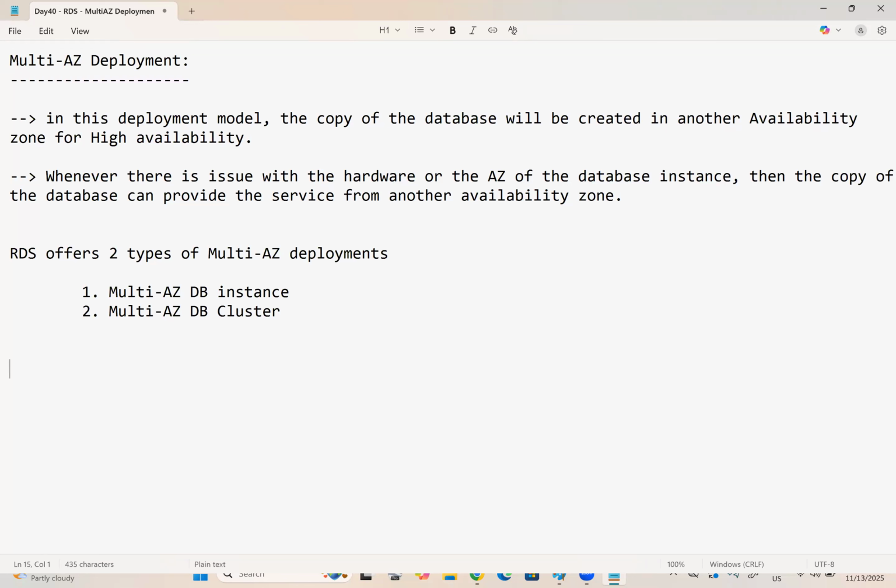As per our earlier discussion, what is the main goal of multi-AZ deployment? It is high availability, right? But here, we can't get high performance using this multi-AZ. It's purely for high availability. But by introducing the multi-AZ DB cluster, Amazon offers high availability along with high performance. In general, multi-AZ is a primary database and a standby database in another availability zone.